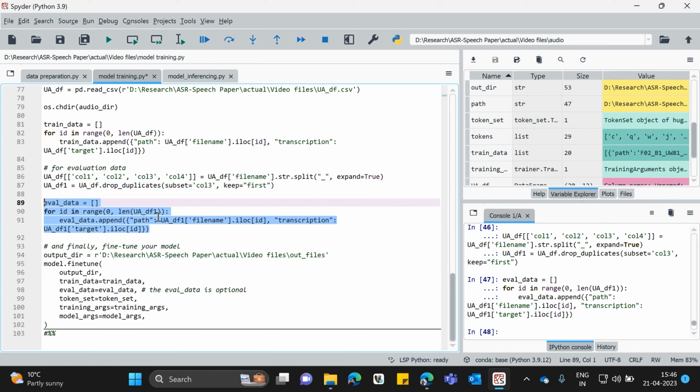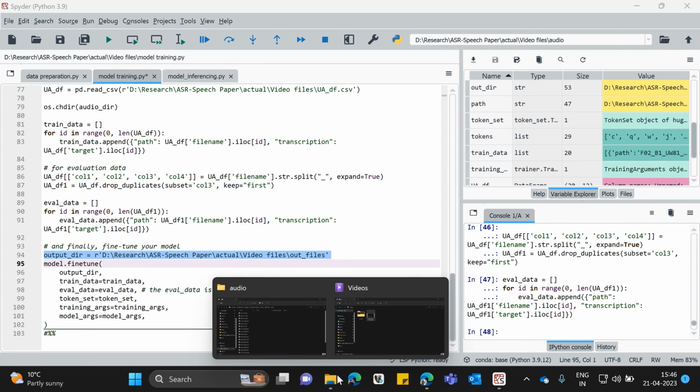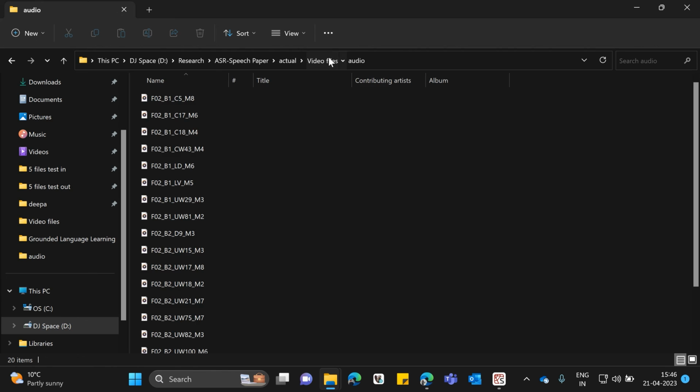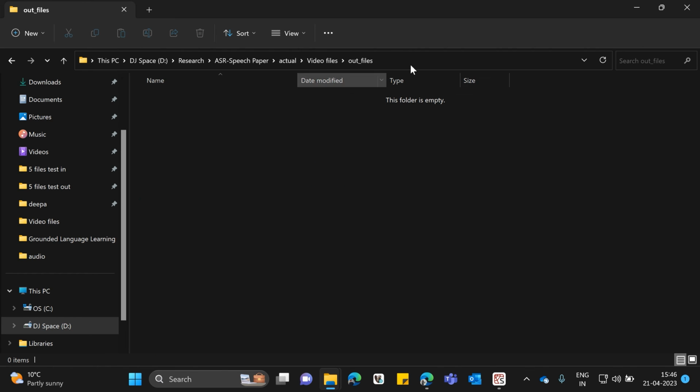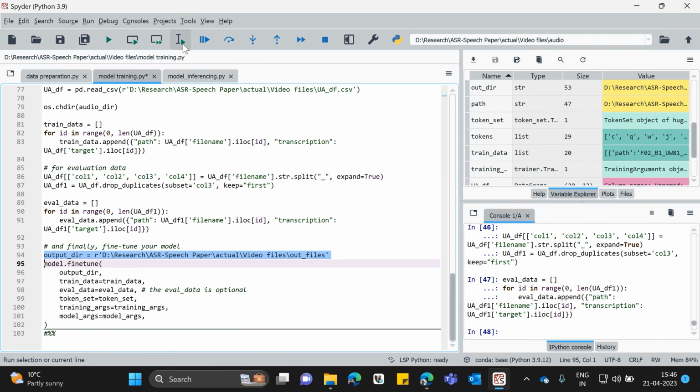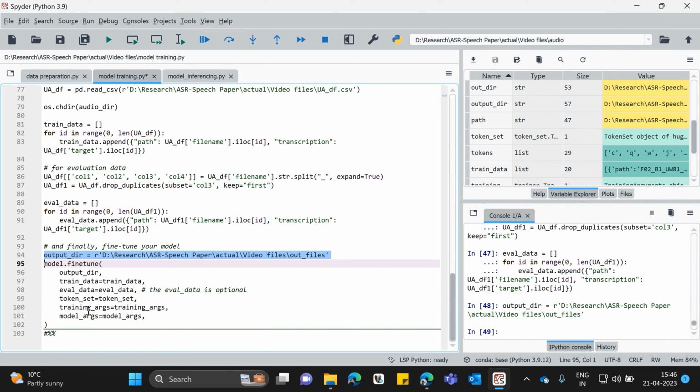And next is we can train the model. I'm just targeting the data into these out files, and here you can simply give the output path wherever you want to save the model. Here I'm planning to save the model in this folder. So this is my output path, and I can simply run this. We are defining the output directory, the training directory, evaluation data, token set, which is important, training arguments and model arguments.